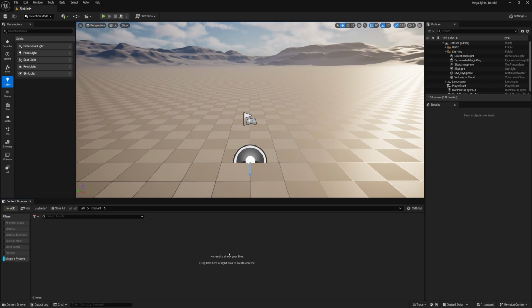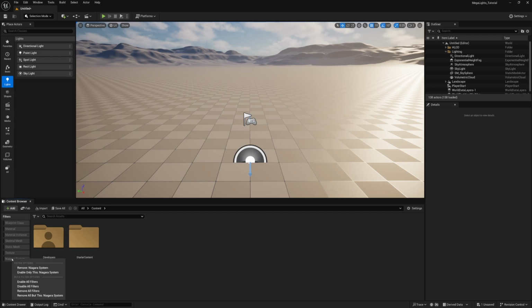As our project doesn't have any file for Niagara system, it shows no results. So to turn it off, I will click on it. So it toggles the filter on and off. If you want to delete it, you can right click on it and choose remove Niagara system. So that's it for the content browser.